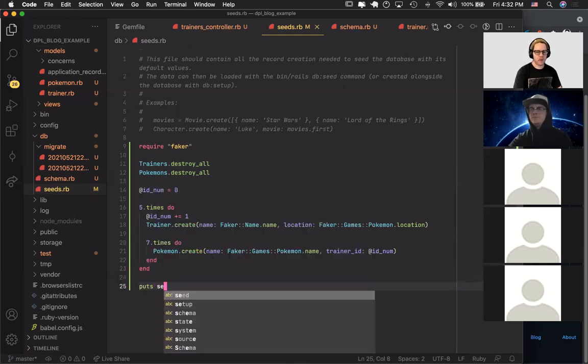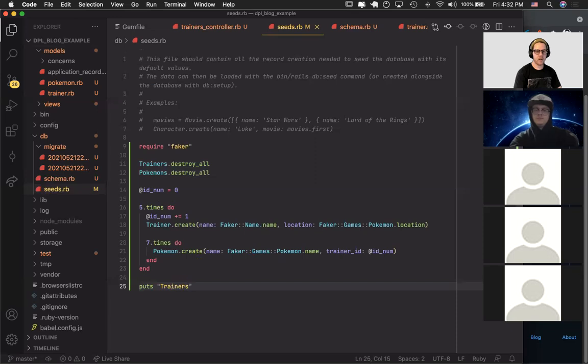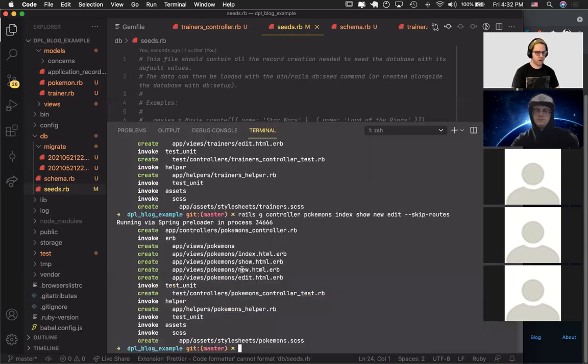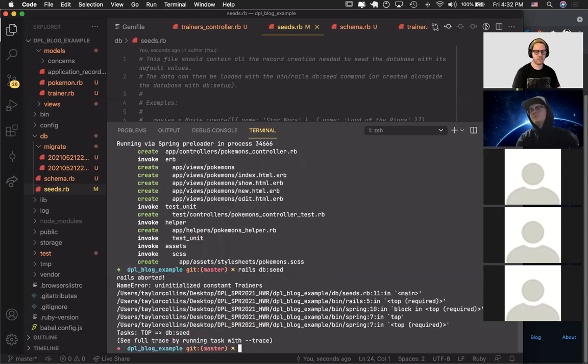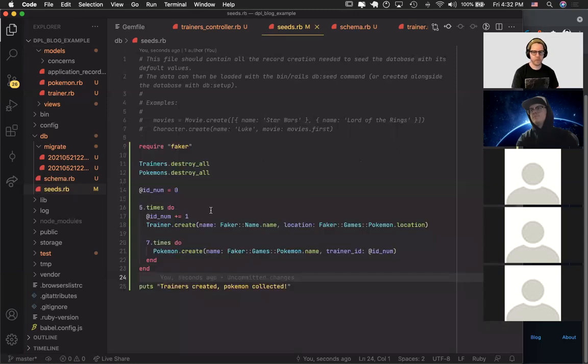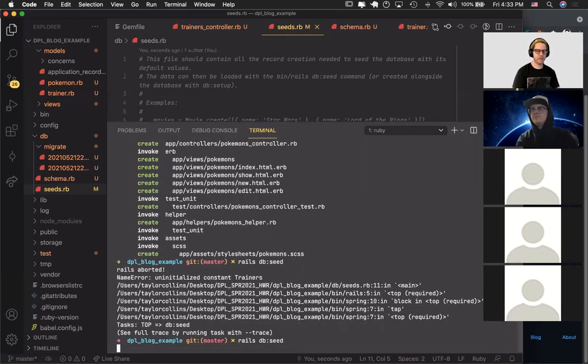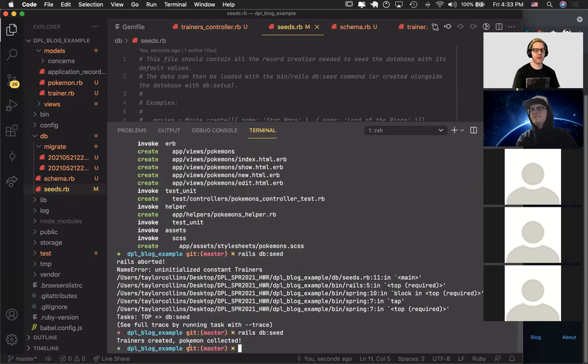So, all right, at the very end, I'm going to put "Trainers created, Pokemon collected!" because why not? We'll do a save. Okay, so now let's run our DB seed. So we're going to do rails db:seed. Hopefully it works. Oh, trainer Pokemon. There we go. This needs to reference the model, so that'll be singular. Cool. All right. Run this again. Rails db:seed. Cool. Trainers created, Pokemon collected.